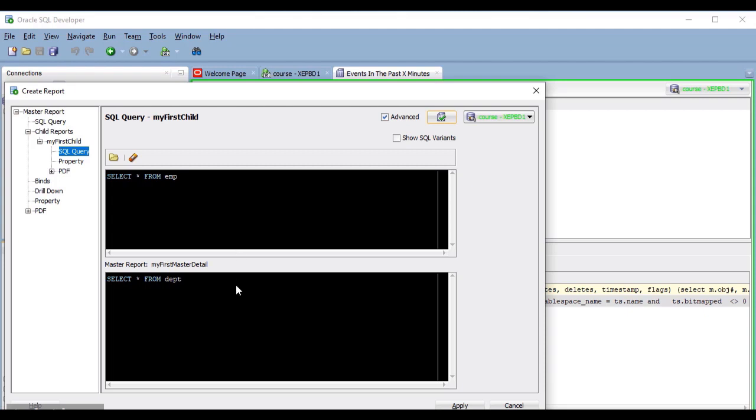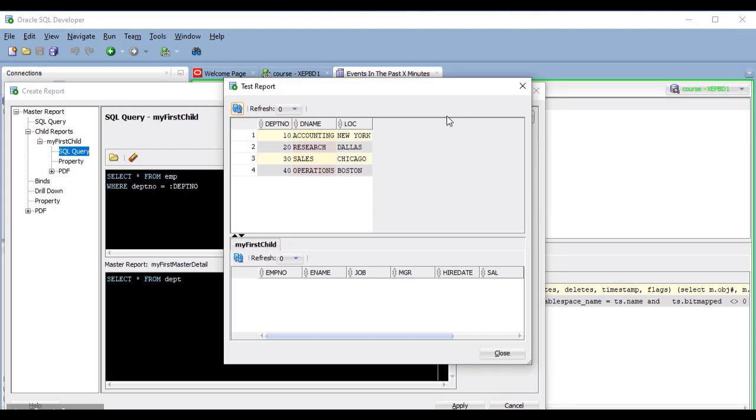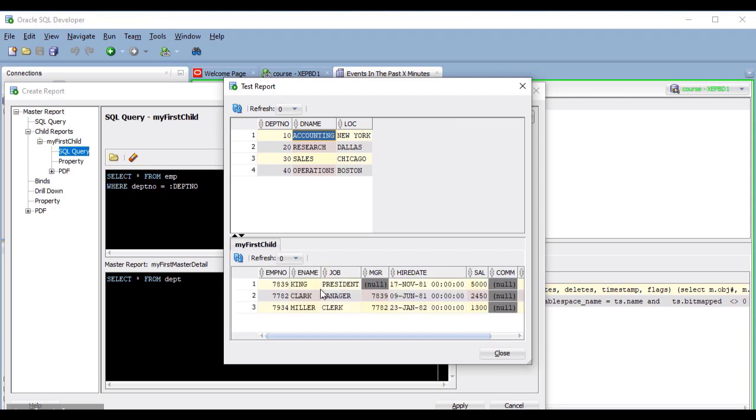The columns from the master query are available to the child query as bind variables automatically, so I just have to add a condition in my child query to make it return only employees from the selected department. So, I'm going to add a where clause here, and now I'm going to test it. As you see, there is no detail now, but if I click on a department, now I do get the employees of that department.